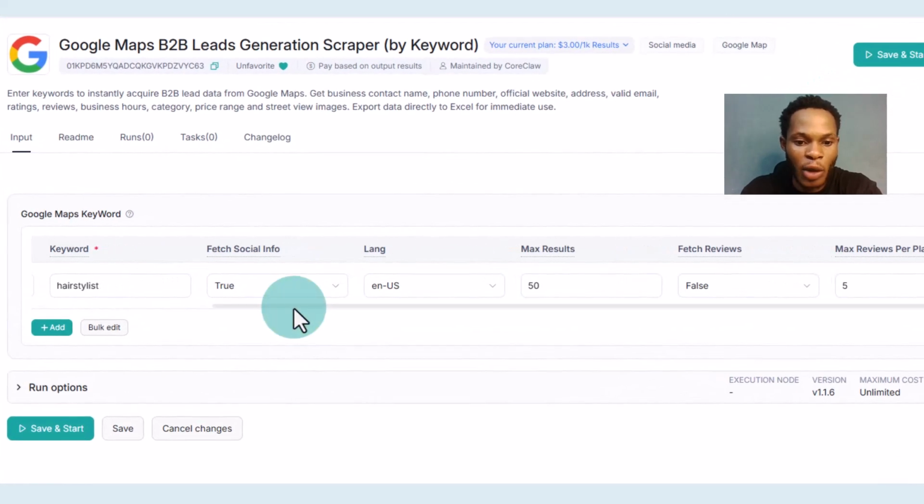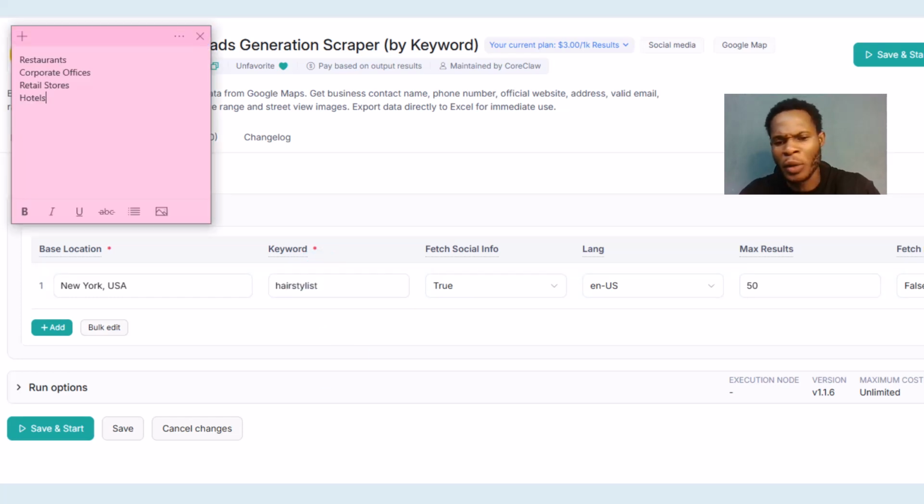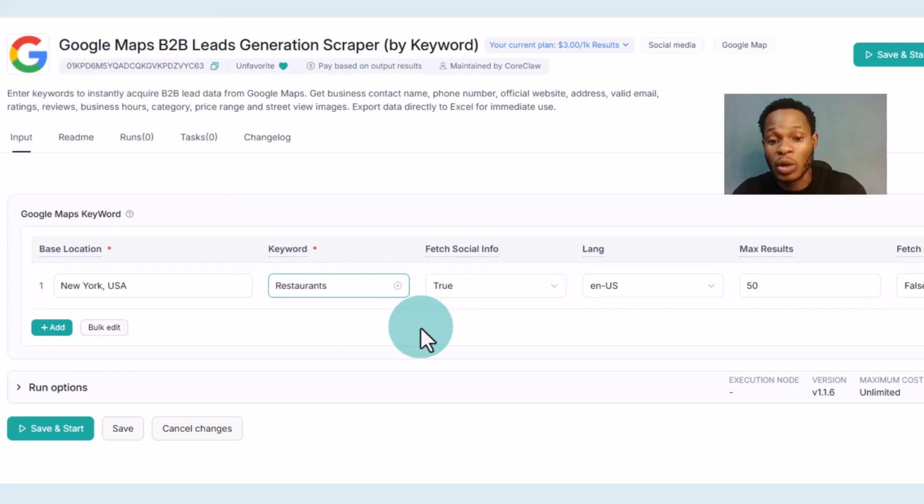The first thing I'm going to be working with right here is the location. I'm just going to leave this the way it is, because I think New York, USA is good for me. But if you want to change your location, you can go ahead and change it. The keyword is basically the business niche you're trying to target. I've got quite a number of businesses that I want to reach out to, or get their information. So I'm just going to copy this one here, change this, and insert my own.